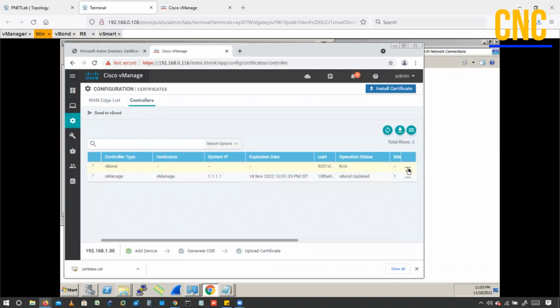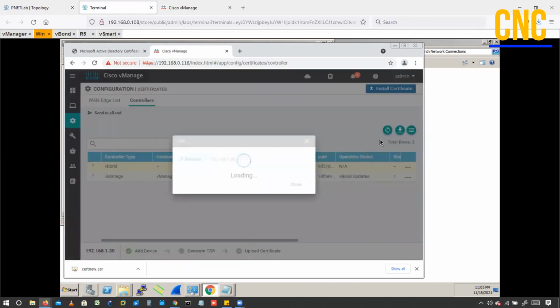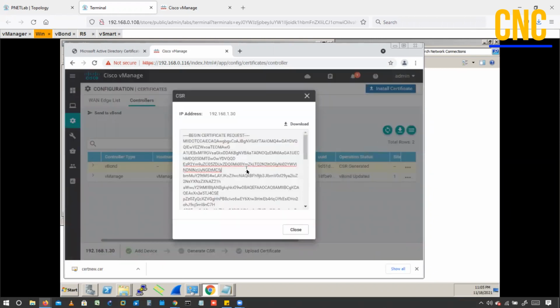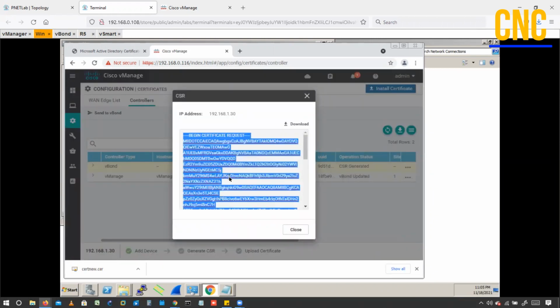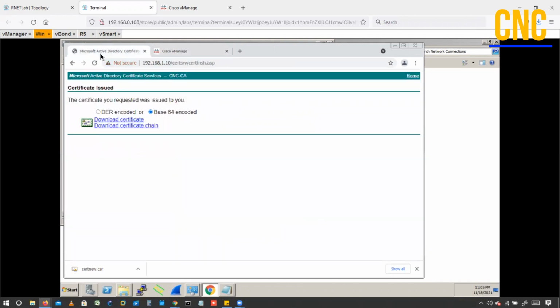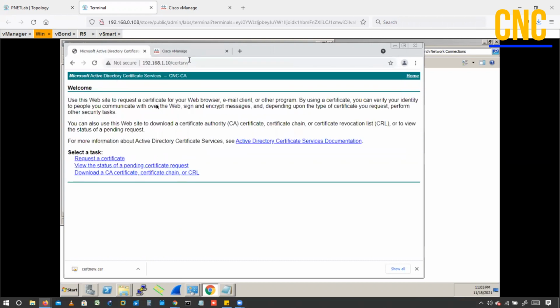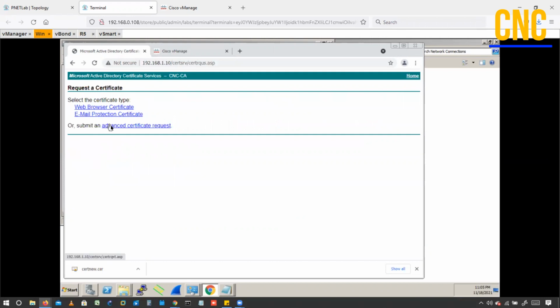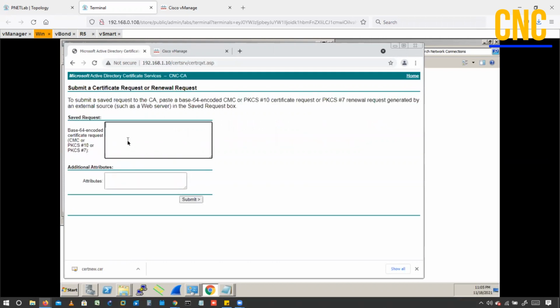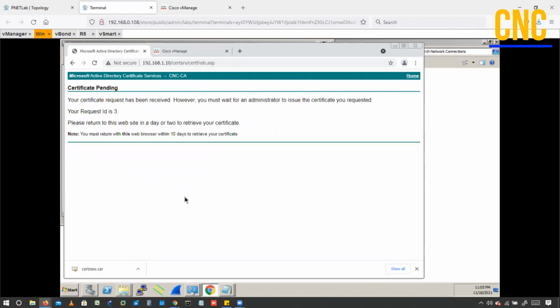This is your vBond. Go here and just say generate CSR. Generate it first of all. Now just copy everything, Control A, Control C. Again, the same configuration, go to your certificate server, request a certificate, advanced certificate request, the same process, submit.